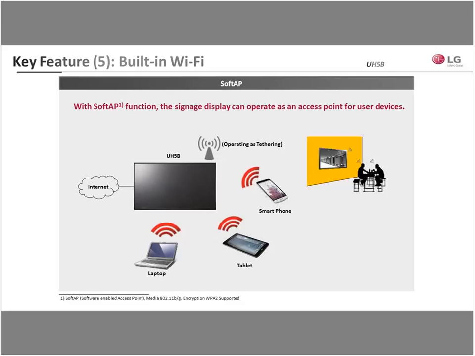It does that, so it can give off an actual hotspot. Let's say in a lot of coffee shops and cafes, you have monitors in there and everyone wants to connect to Wi-Fi. Well, you can actually connect right to the actual monitor, and that's because of our soft AP feature.